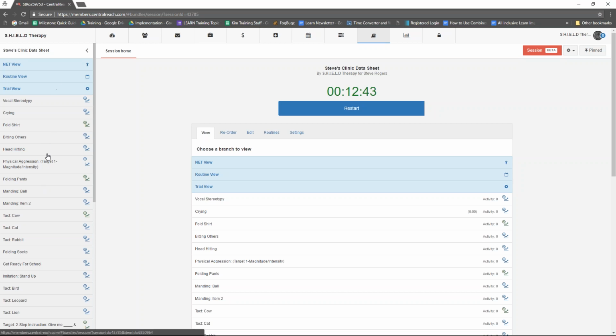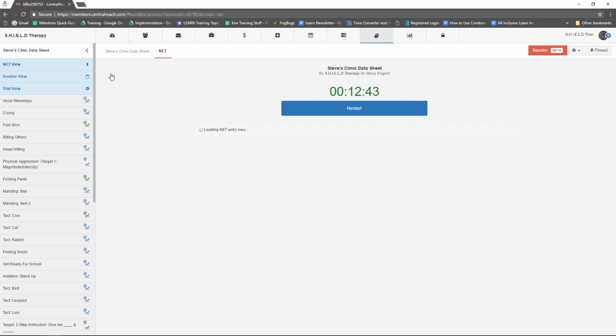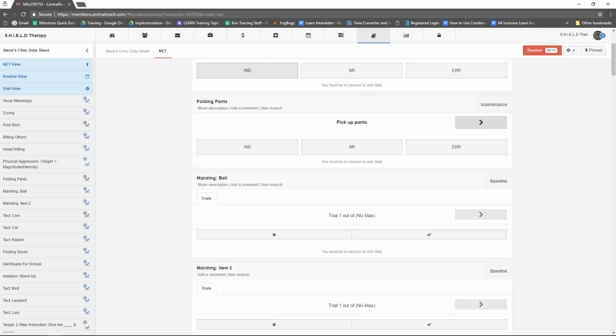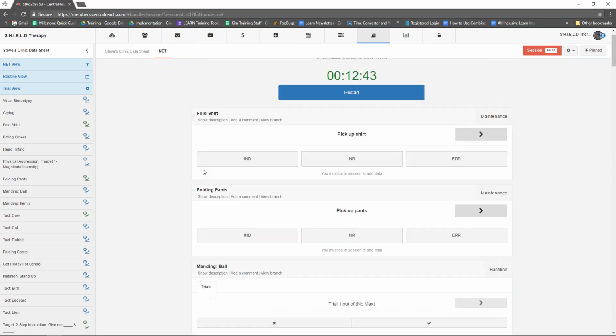So over here on the left, you're going to see your index view. You're going to be able to change your views. So if you have some items in the trial view, the net view, the routine view, all of that good stuff, that is all up at the top. And then, of course, down below are all of your targets. If we went to our net view, which is where probably most of your targets currently are, you're going to be able to see them here and scroll up and down.